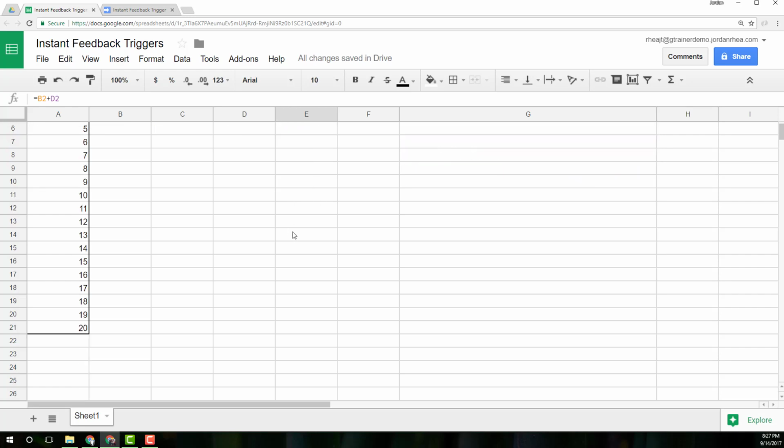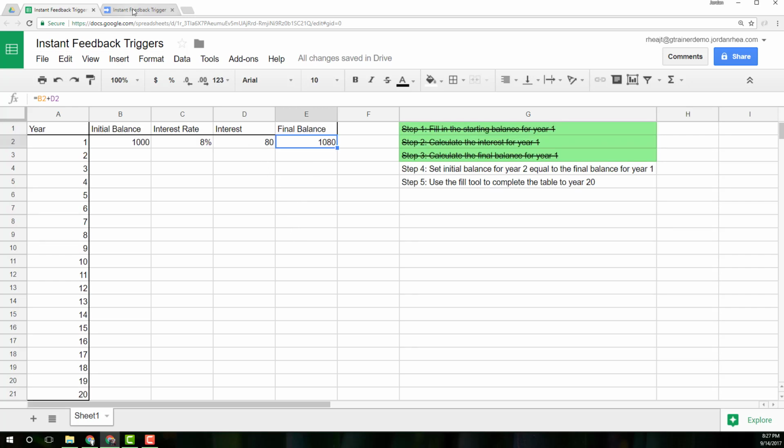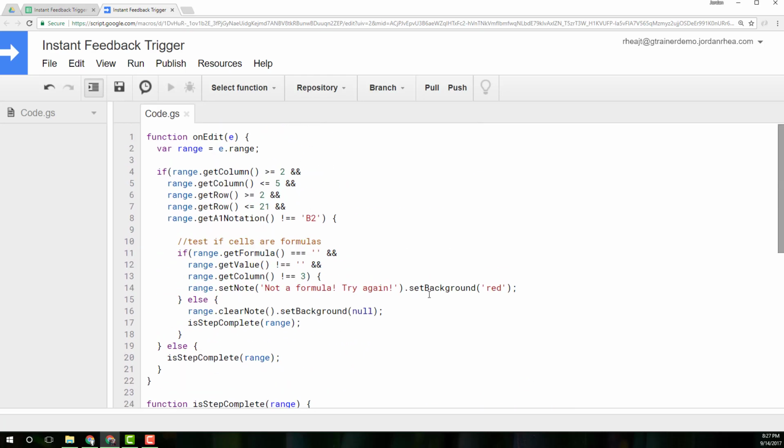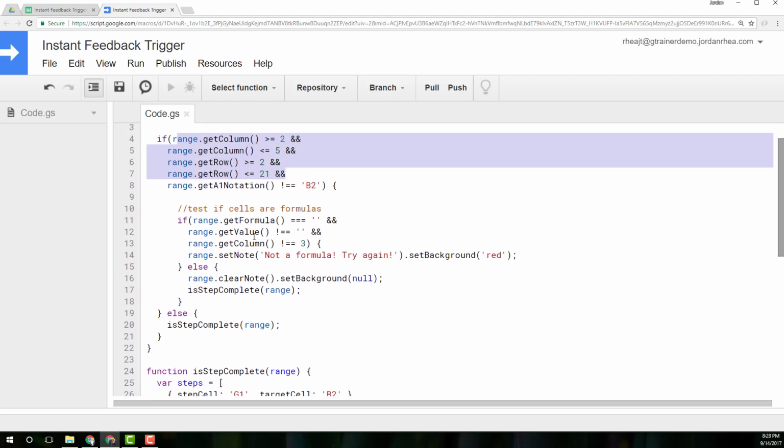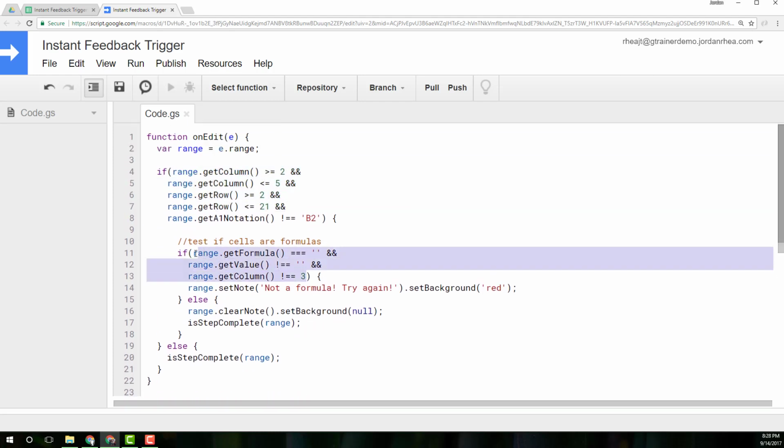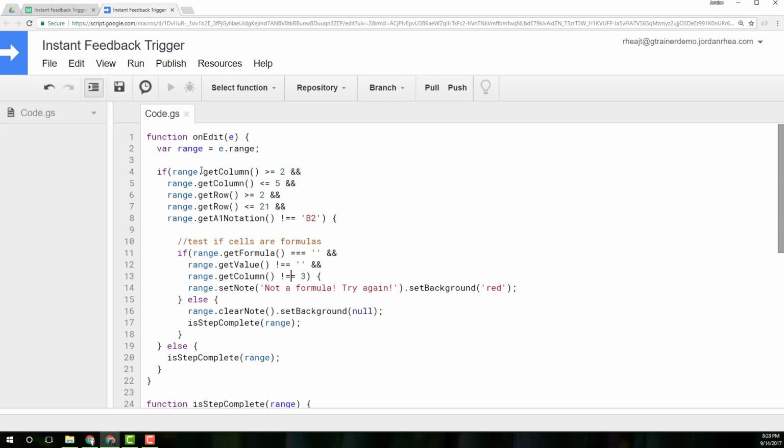So hopefully that helps give you some ideas about how to use these triggers to provide some instant feedback for your students. Really, I think there is a cleaner way to make these if statements a little bit less cumbersome. See, I've got them in 3 lines and 4 lines here. I think that could be better.